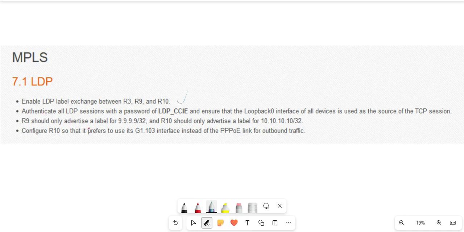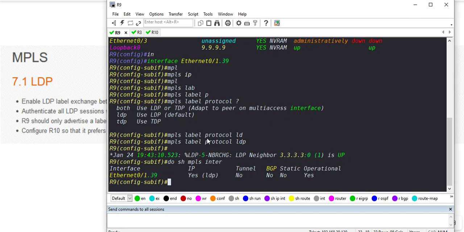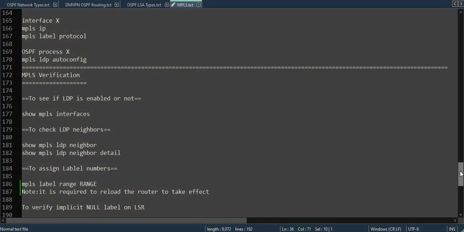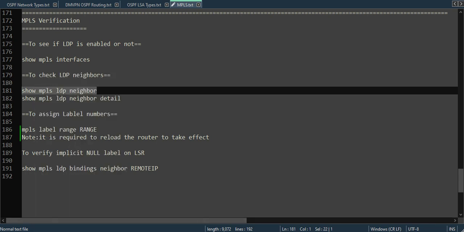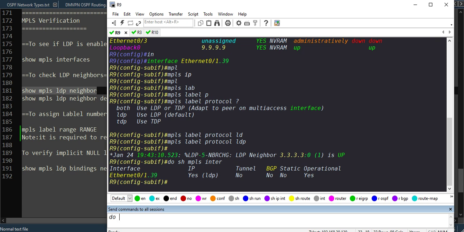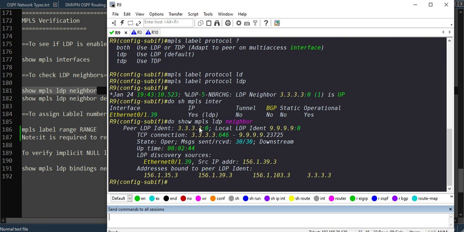Let's do this other part now. Before configuring, another verification command is show MPLS LDP neighbor. Show LDP neighbor. This is the TCP connection. This is the local loopback of R3 and loopback of R9. This is the port, as I said before, TCP connection.